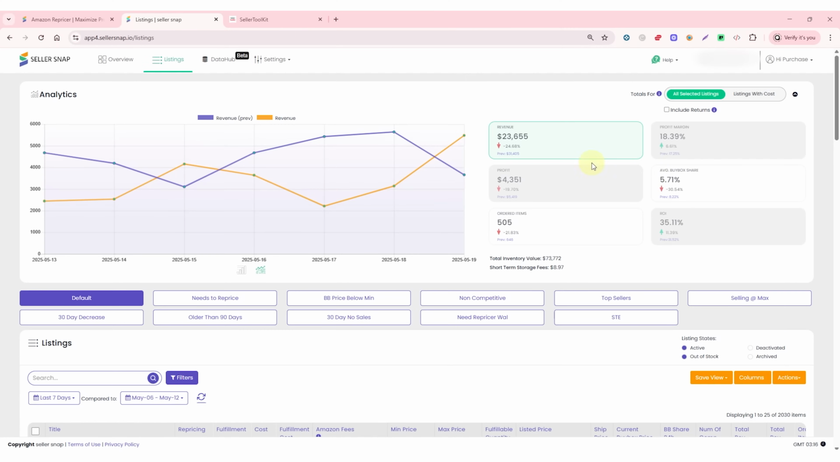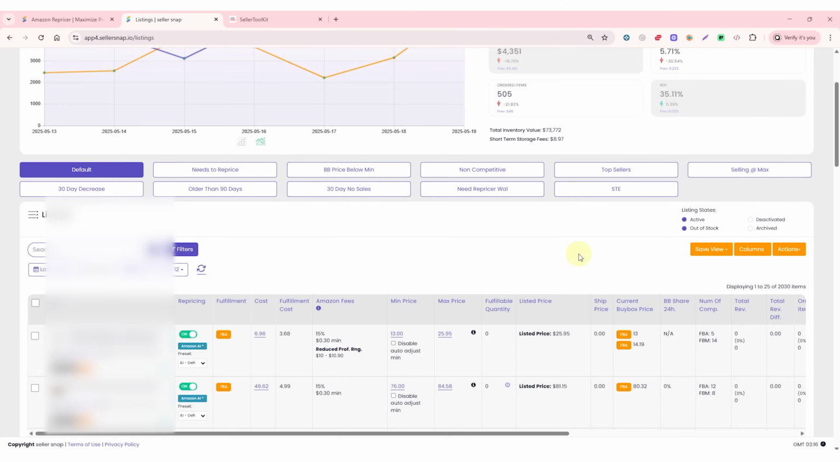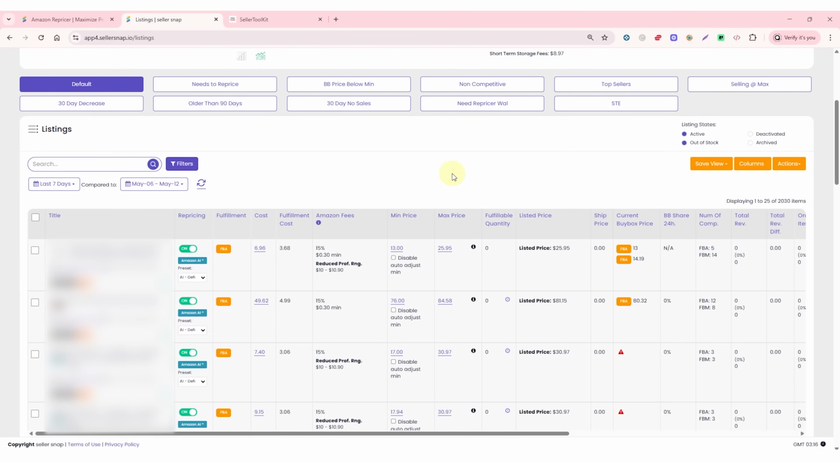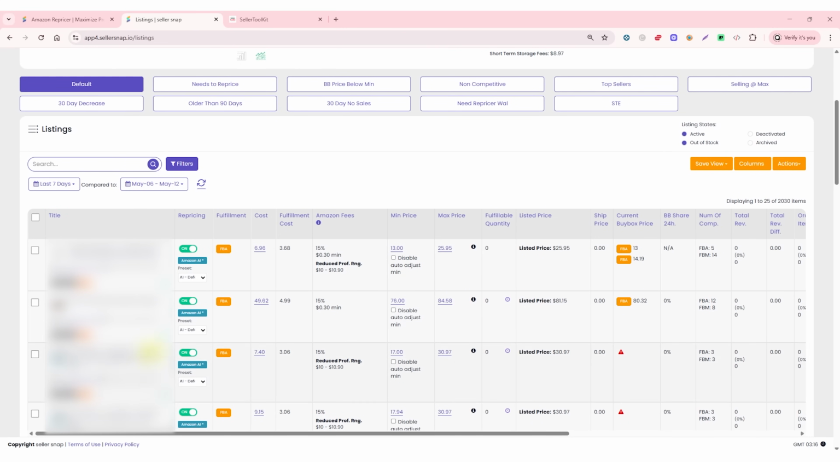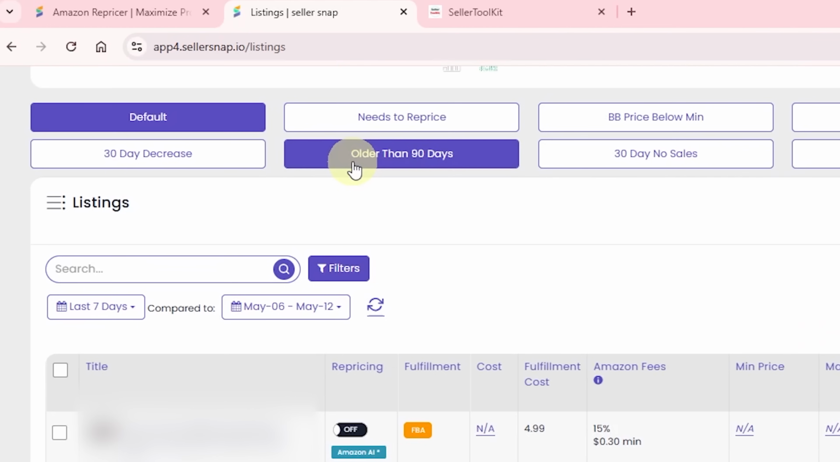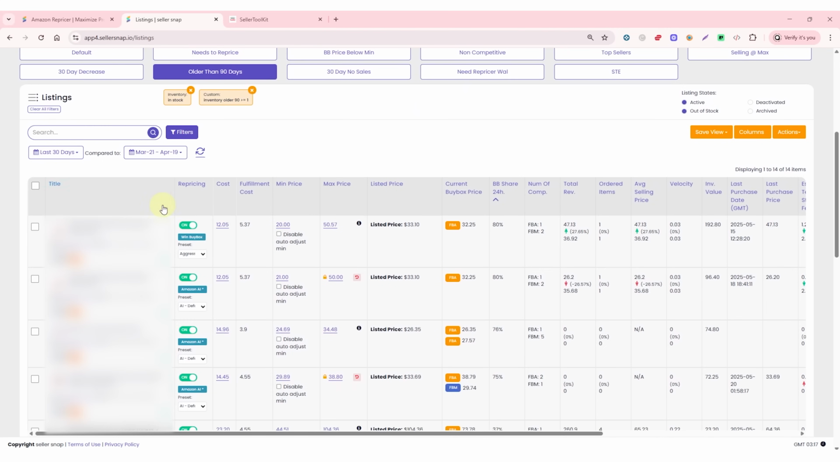So right here, we can see some information going on. And if I scroll down, the key point we're looking at right now is what's in the default. So we're going to have products down here on the left, and I'll hide them because they're my products. But what you can see is these headers up here. Now, if I jump into older than 90 days, what you can see is those headings now change. Why?